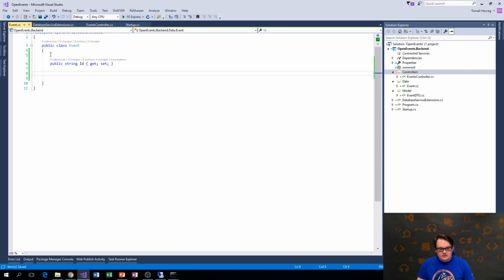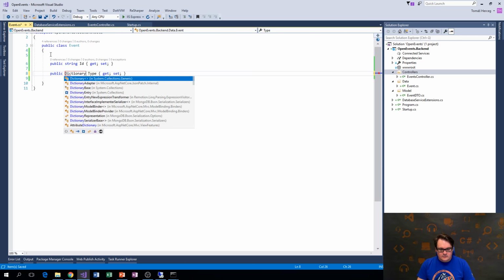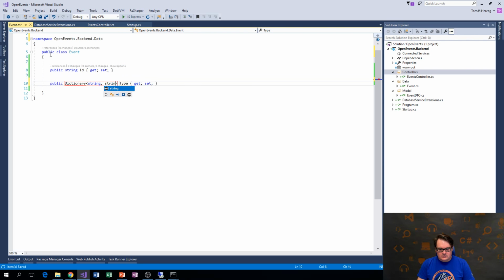So every event needs to have its name, and the websites of the events can be localized. So it might be a good idea to provide also the options for localization of the names and details of the events. So I could use something like dictionary string of string.